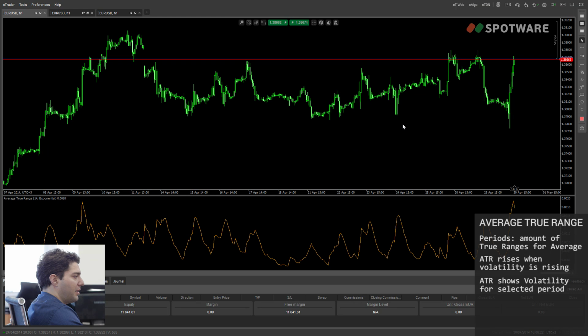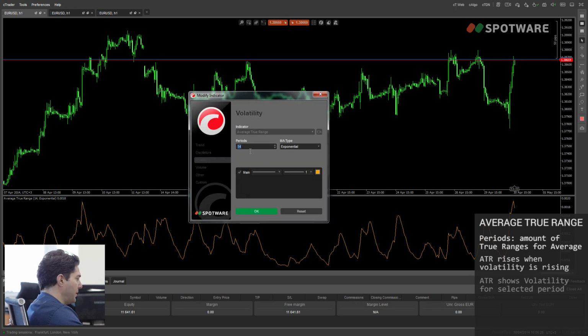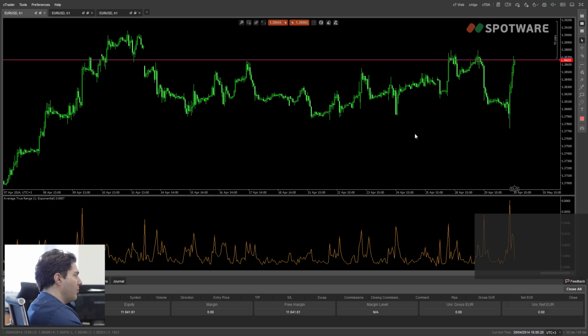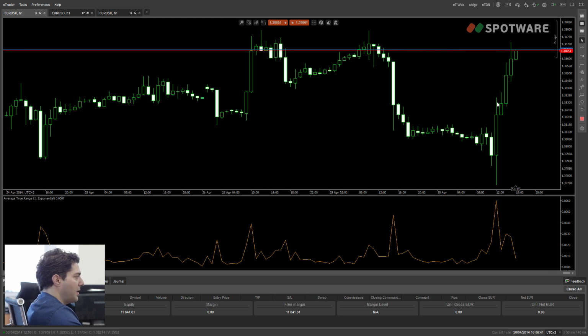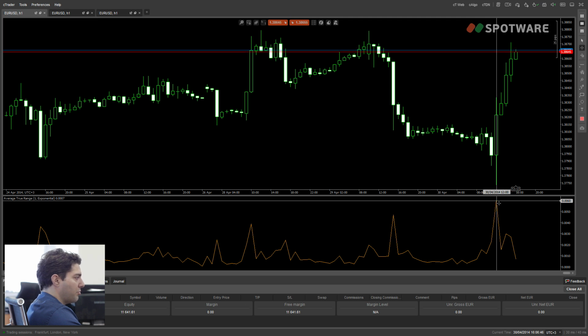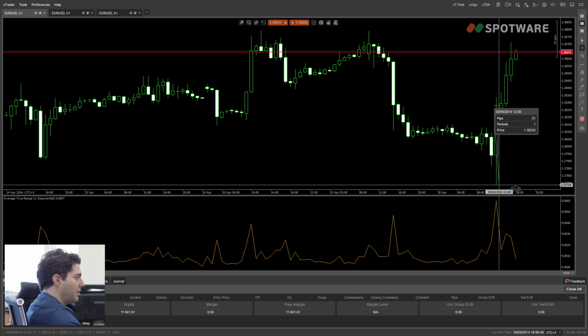I will try to explain the indicator better with an example. So let's try to set the indicator to 1 period. The indicator will show us the range of each of these candlesticks because we've set it to 1 period, so there is no average anymore. If we zoom in to this big candlestick here, we're going to see that the indicator's value is 0.0060, and that is 60 pips. And if we measure the candlestick, we're going to see that it's exactly 60 pips.